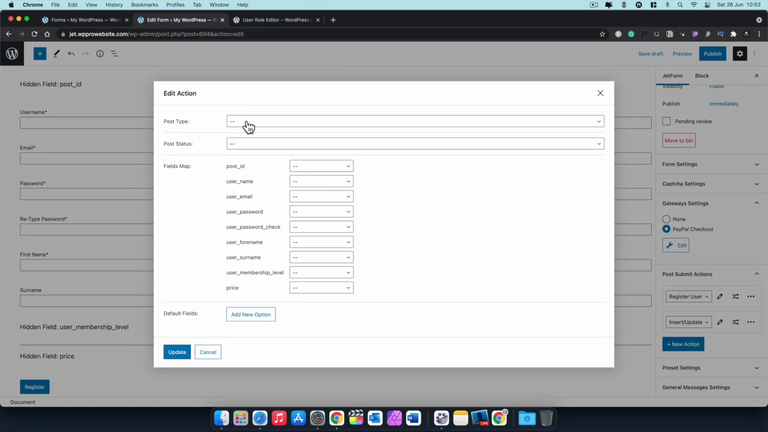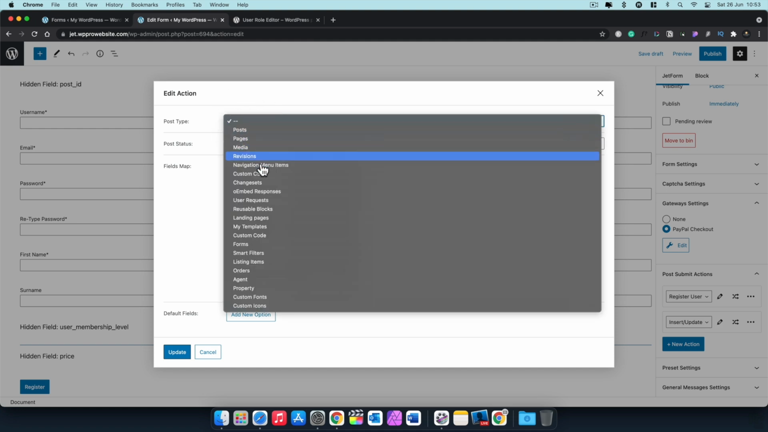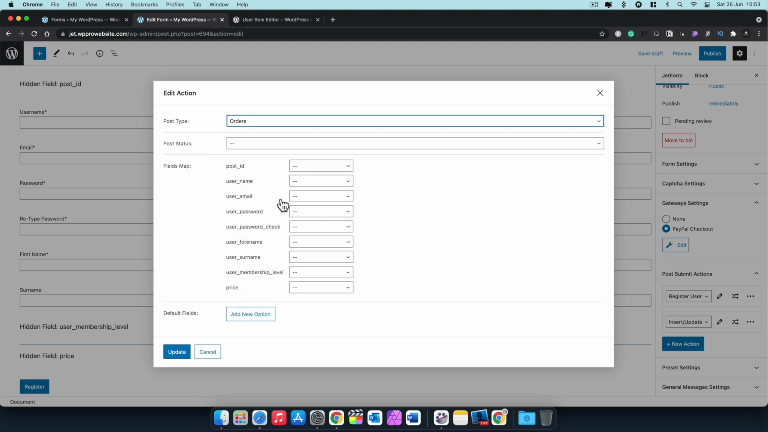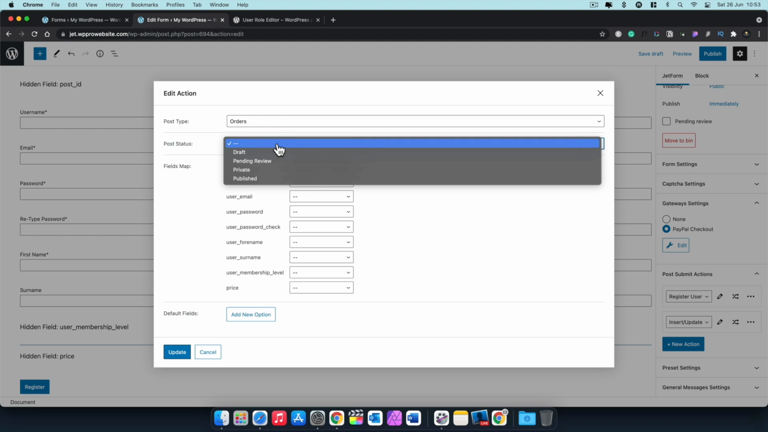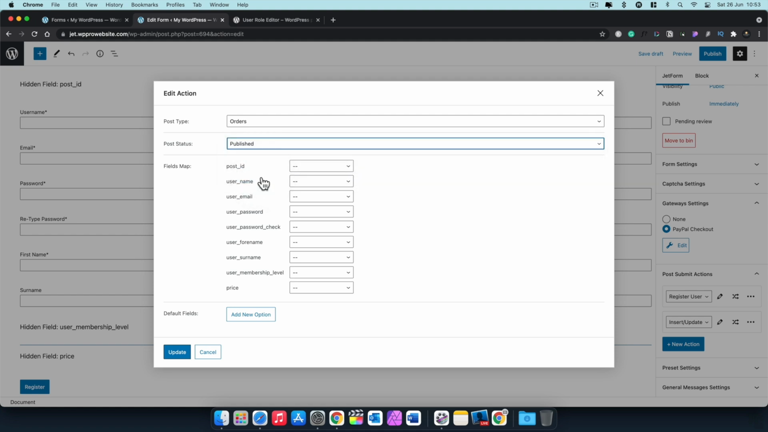So the first thing you want to do is choose what post type. What do we want to link this action to? Where are we going to insert or update this data? Choose the option, and we're going to scroll down until we find our orders custom post type, and we'll select that inside there. Then you've got your post status, which doesn't really matter in this example because this is an order that's being stored in the database. So we're going to set this as published because it's not something that we have to worry about posting anyway.